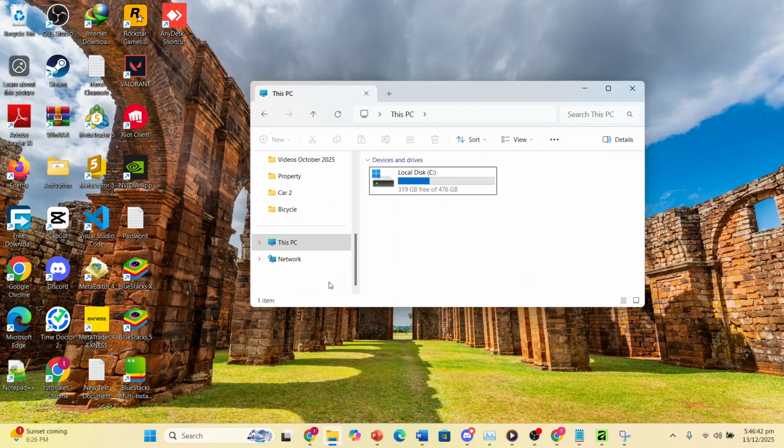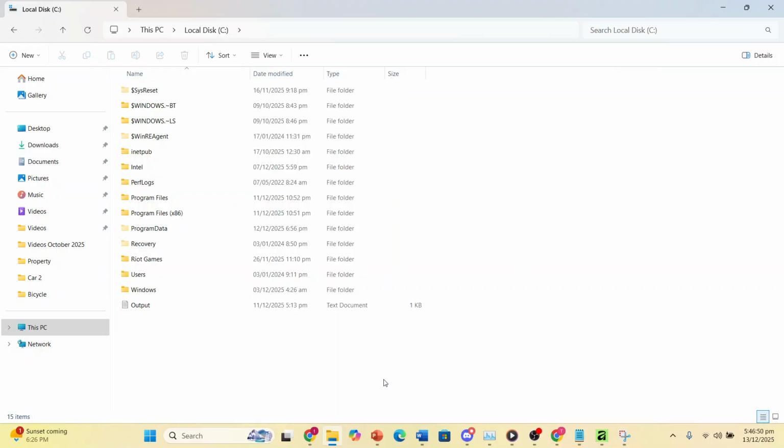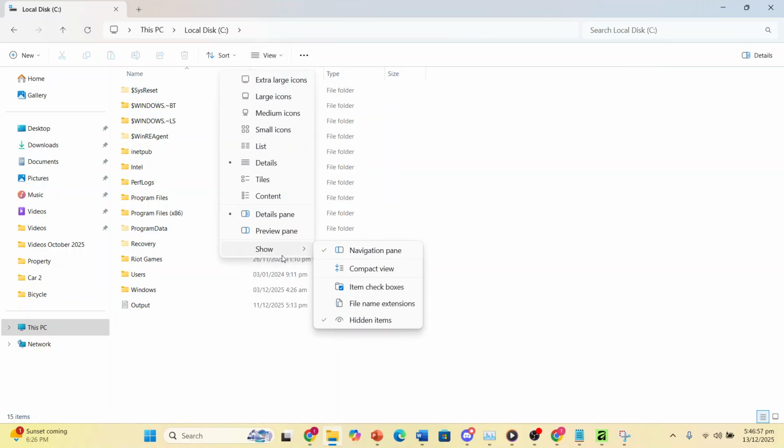Then I want you to just come here, click on this PC, click on your drive. So we're using our local C drive. So open that up. And then I want you to come here and make sure you can view program data. If you cannot view it, click here on view, then click here on show, right? Hover over here. Make sure hidden items is toggled on.